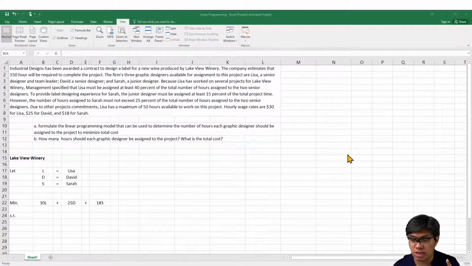That's right, Jonathan. So it's 30L plus 25D plus 18S. Very good. For those who get correct answers, I'll be grading your response here. Extra points for the people who get the right answer. Anyway, that's 30L plus 25D plus 18S.